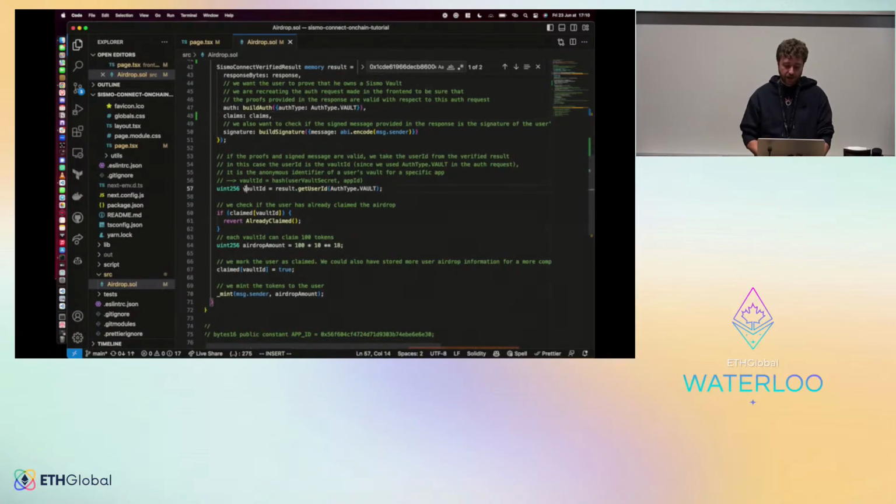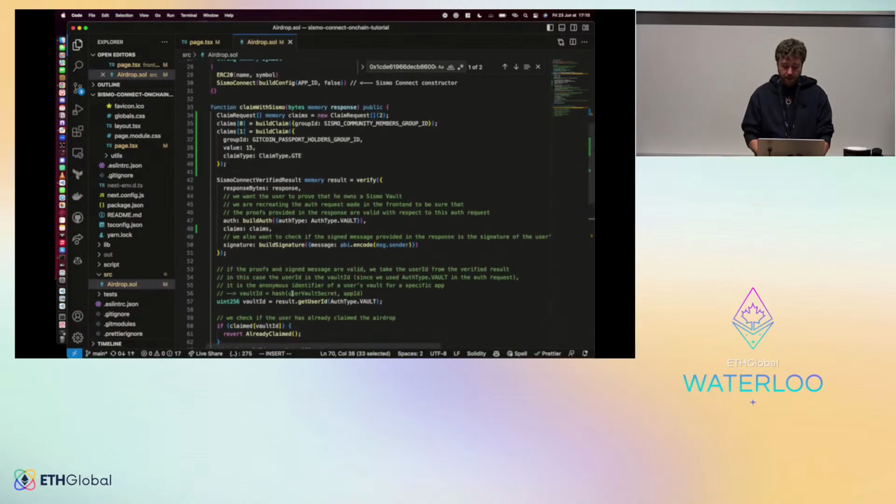We extract the Vault ID. We nullify the Vault ID as already claimed. So it's made here. And we verify that the Vault ID was not used before. And we mint to the sender the amount. Here we can see also the signature, which contain inside my address. And it's used to avoid the front running I told you about.